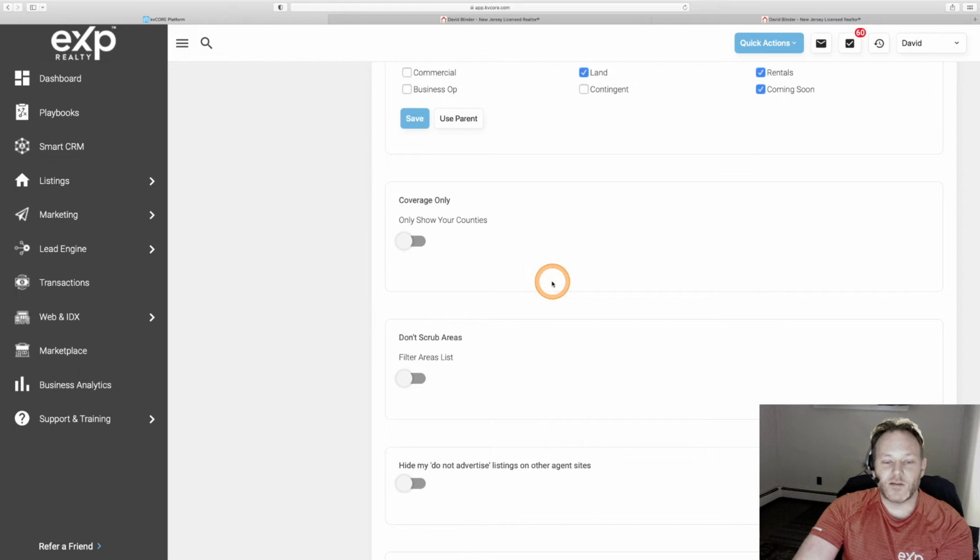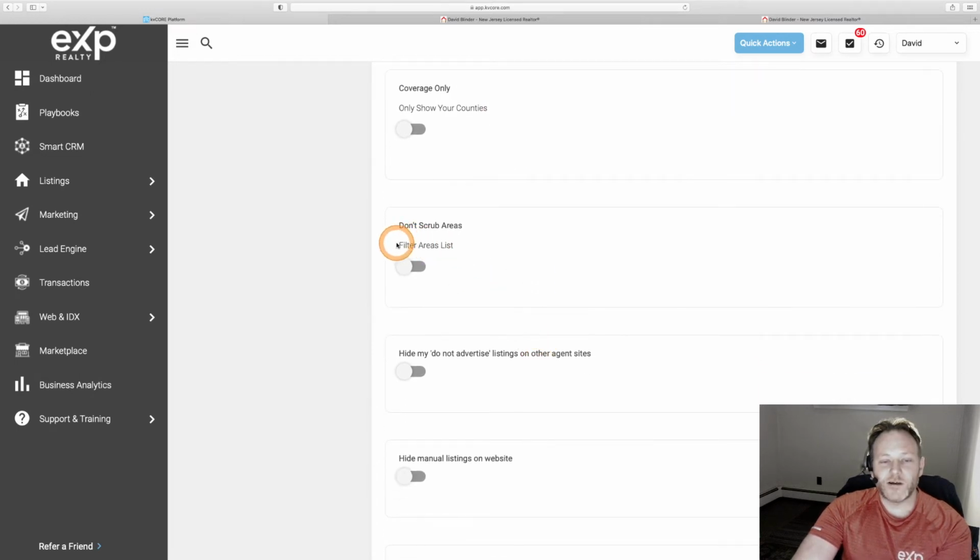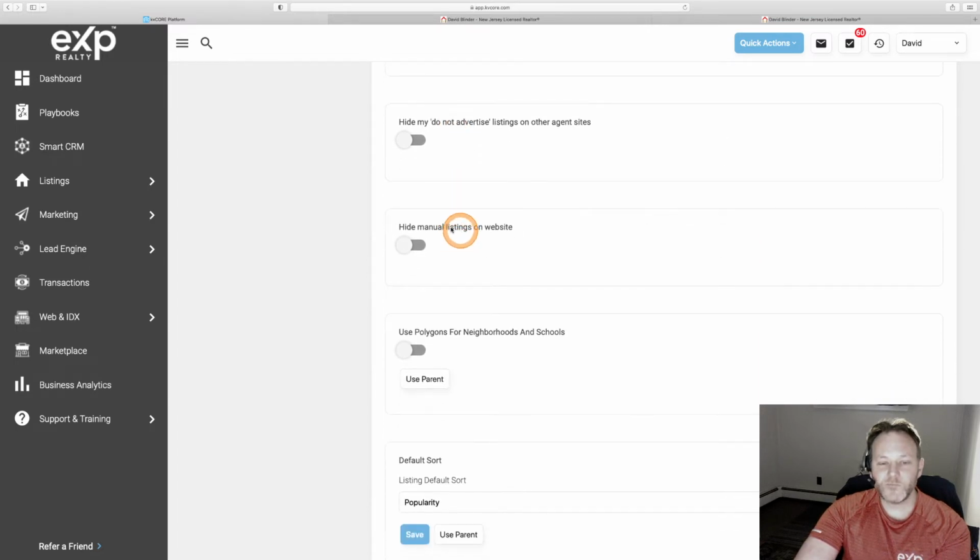You can narrow down your counties. I don't know what the scrub area looks like. You can remove certain areas if you wanted to. Manual listings on a website. I don't have any manual listings entered right now, so that really doesn't matter. That's only if you have entered them.